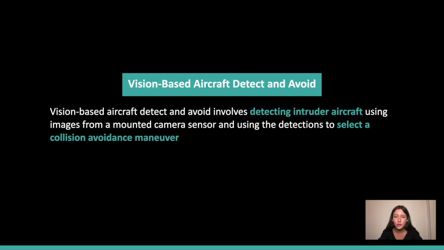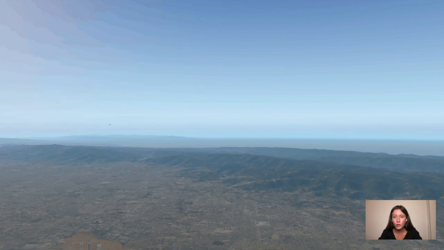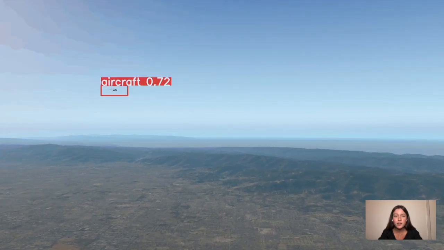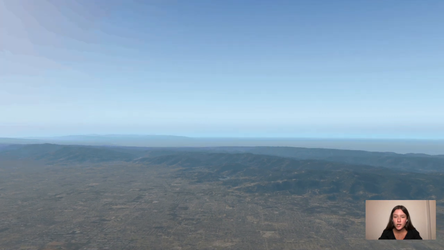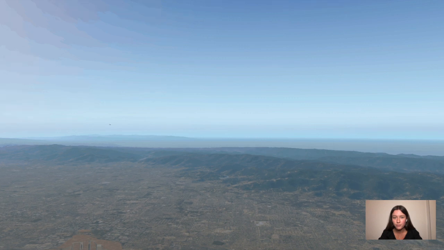To provide a brief overview of the problem at hand, vision-based aircraft detect and avoid involves detecting intruder aircraft using images from a mounted camera and selecting a collision avoidance maneuver based on the detection. Here's a closer look at what the detect and avoid process looks like from the point of view of our controlled aircraft, which we call the own ship.